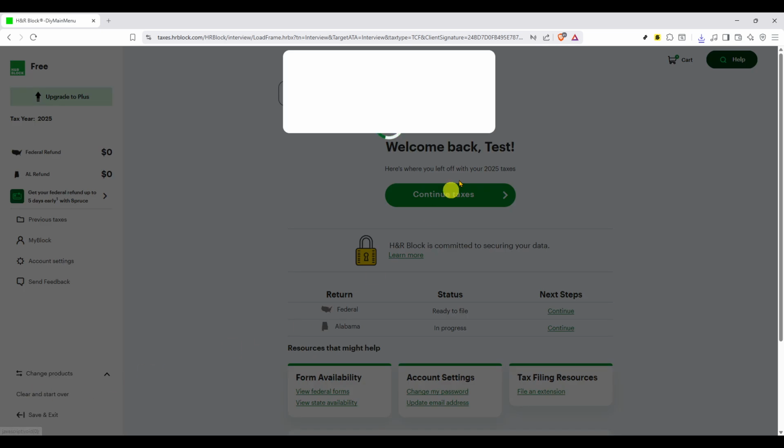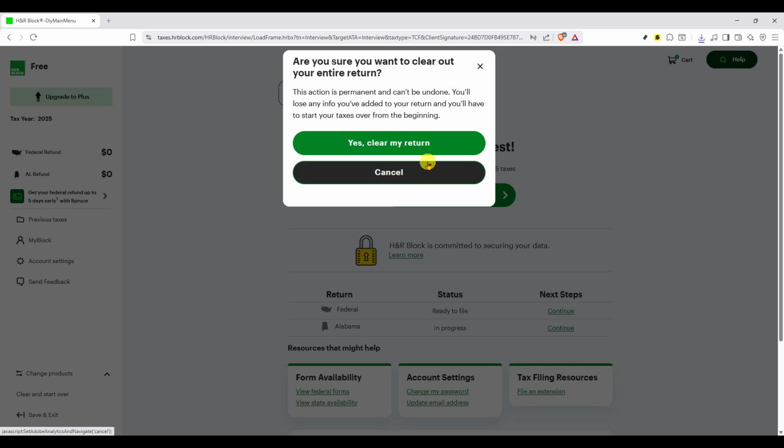Select Clear and Start Over to tell the system you want to wipe the current return and return to the beginning. H&R Block will show a confirmation message because this action removes your existing entries, including anything you typed in manually or brought in from a prior step within this return. When the confirmation appears, click Yes, Clear My Return. This confirms that you understand the change and want to proceed.